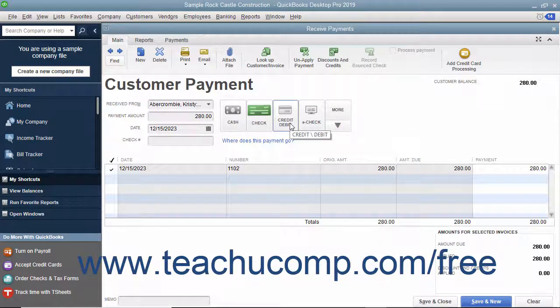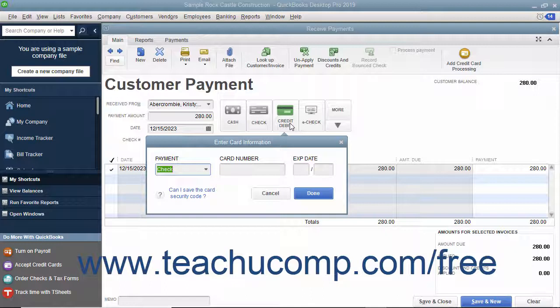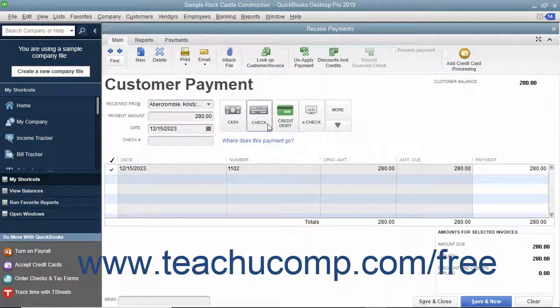For credit-debit payments, you can select a credit card type from the payment drop-down and enter the credit card number and expiration date into the card number and expiration date fields shown in this drop-down menu after clicking the credit-debit payment button. Then click the Done button in the drop-down menu to record the credit card information. If they pay by check, then enter the check number into the check number field.